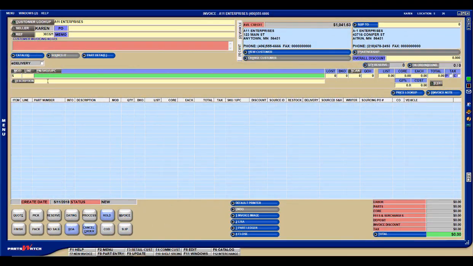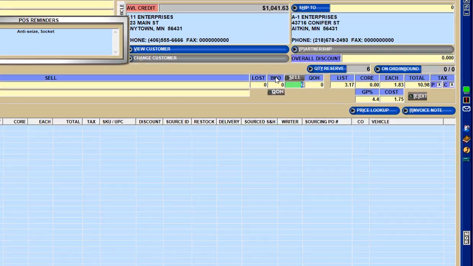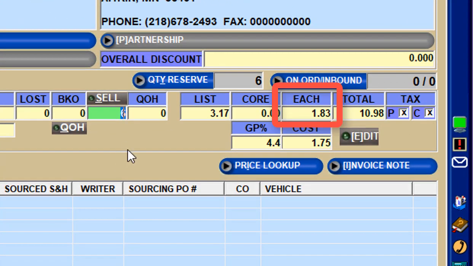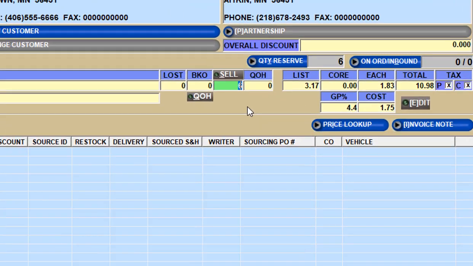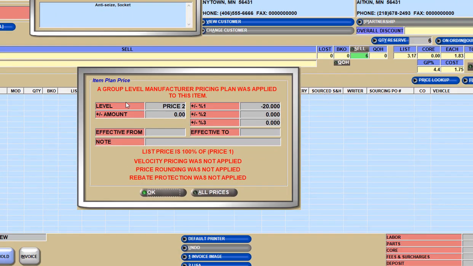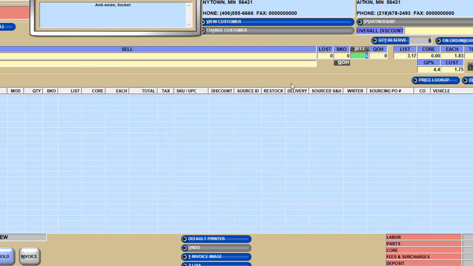Okay, so I've started an invoice here and I'll enter a part number. If I had this part in stock and sold it from stock, my price would be $183. If I do a Control D, it gives me an existing pop-up that we've had for a long time showing me what pricing was applied to it and that it's showing at level 2 less 20%. Let's see what happens if we source it.